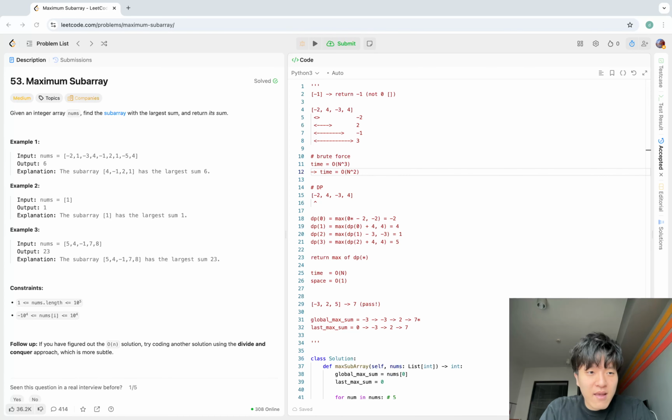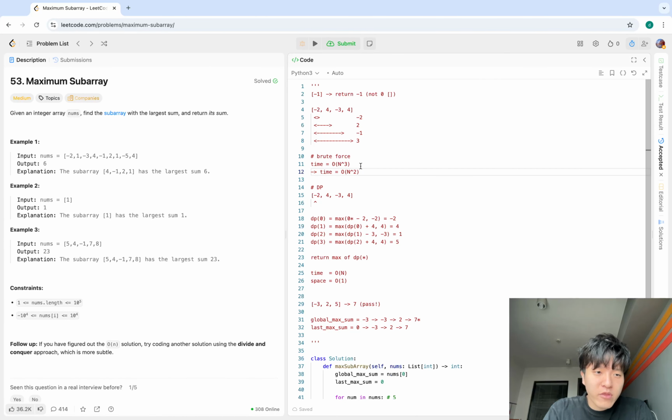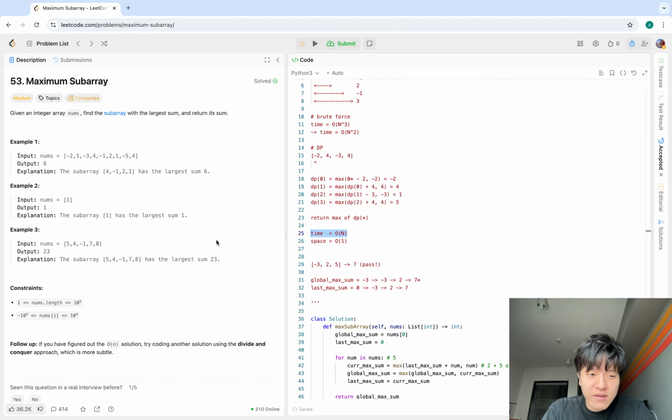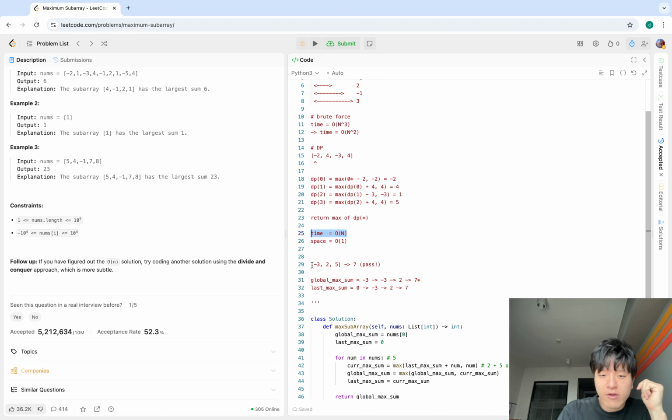So today, or I should say yesterday, I solved this question, maximum subarray, with bottom-up DP, and the time complexity was O(n). And you can see here that there is a follow-up: if you have figured out the O(n) solution, try coding another solution using the divide and conquer approach, which is more subtle. So I will try this today.